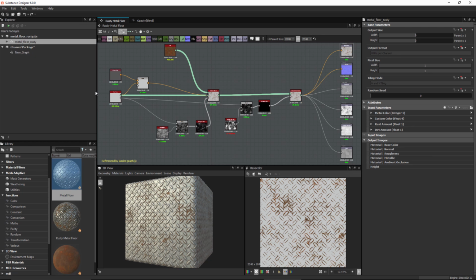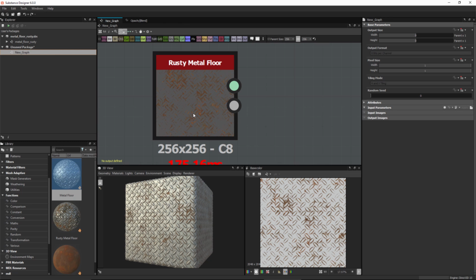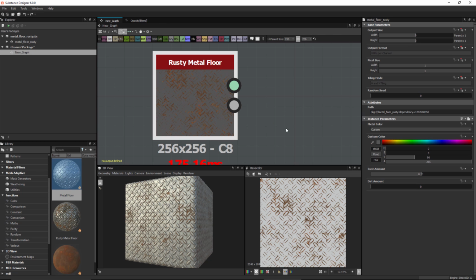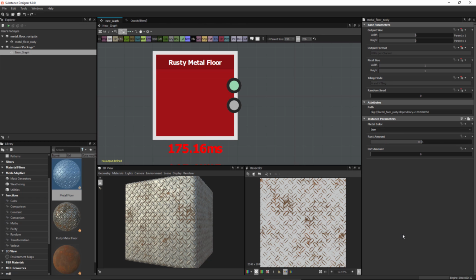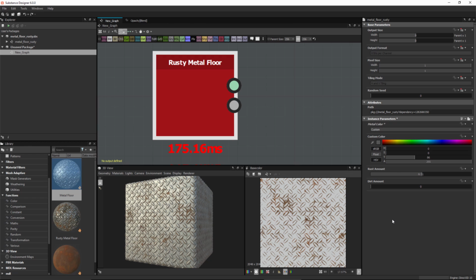I'll just save this substance. And now I'm going to jump back over to that unsaved package I have where we have this graph instanced. Let's select this guy. And so here you can see that metal color is set to custom. Now, when we change this to something other than custom, like say iron, that color value goes away. So it's only available to us when we choose the custom option. And this just allows us to set up a more user-friendly input parameter for the substances that we create.